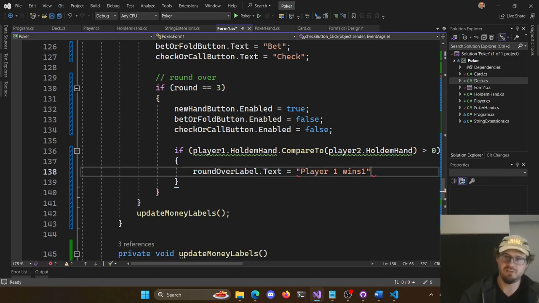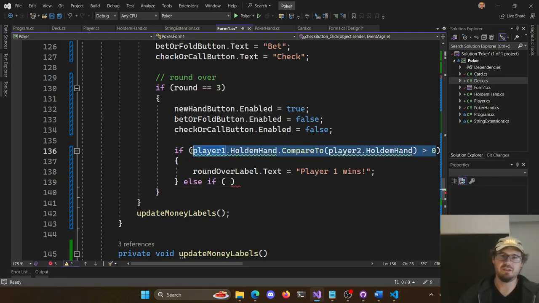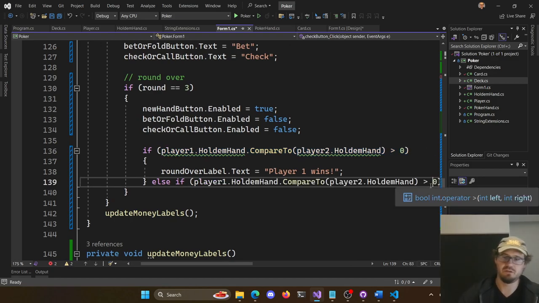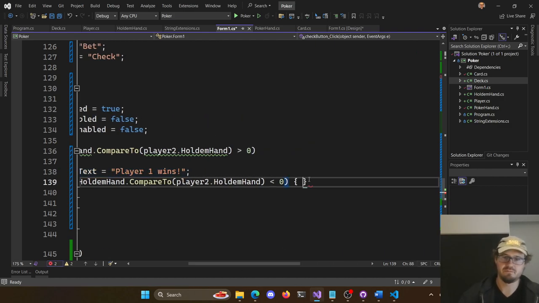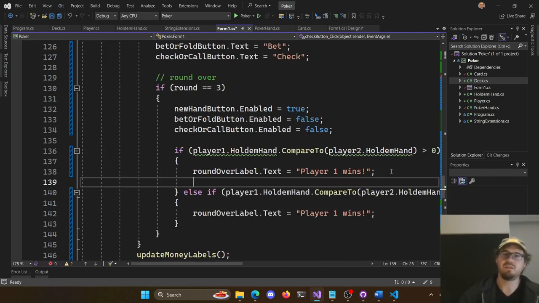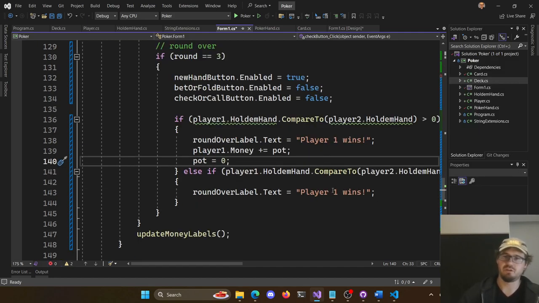Oh goodness. Wins, exclamation mark. I want to be excited. Else if they compare to and it's less than zero, that's player two wins, right? So if player one wins, then player one dot money plus equals the pot, pot equals zero. Otherwise it's player two wins, right?